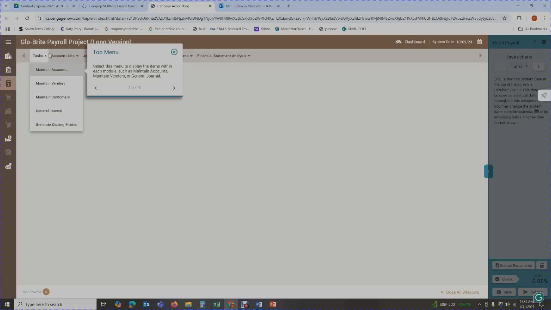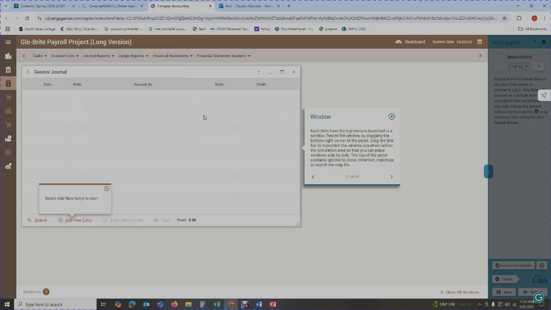And then we've got the top menu. These display the specific items that you can complete within each of the modules, such as in this particular case, you can maintain accounts, vendors, customers, enter journal entries, and create closing entries under this menu option. You can browse through them, review them. Nothing's going to happen if you explore. I encourage you to do that.